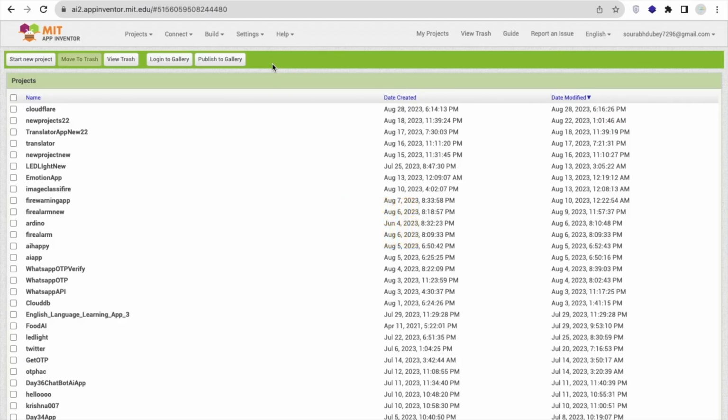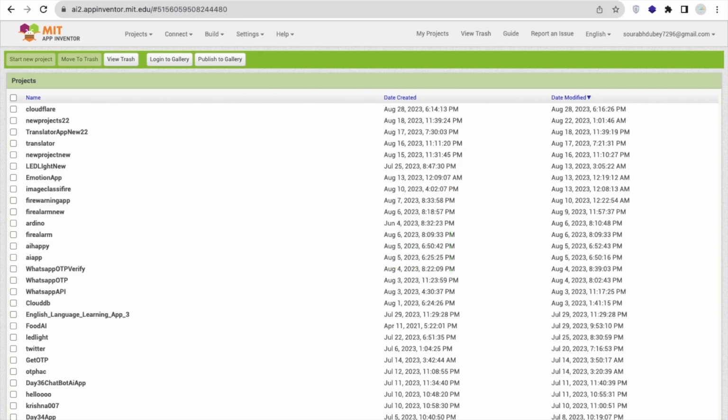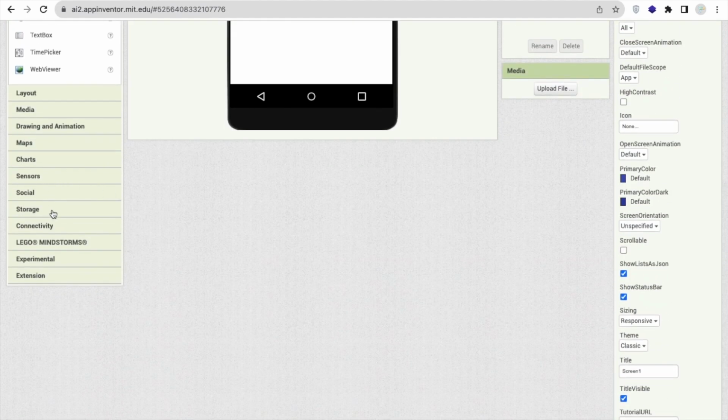Now, how we can use Cloud DB. So click on start new project, and my project name is app36 Cloud DB, and okay. As you can see here, that's the first screen. In the left side you will find the storage.